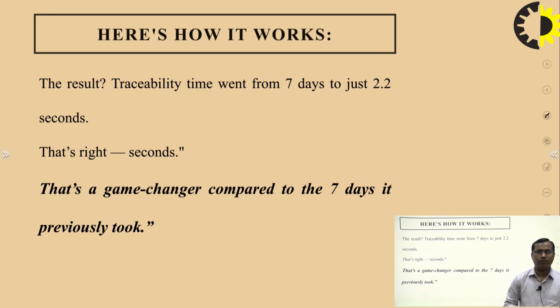And the result we have got is that traceability is improved. The time that we used to spend, from 7 days or weeks, just to trace the source of the contamination, was reduced to just some seconds. As we can see, it reduced to 2.2 seconds. That is right. It is reduced from days to some seconds. That is the game changer compared to the 7 days it previously took. So it minimizes the time also. We can just find out the source of the contamination.